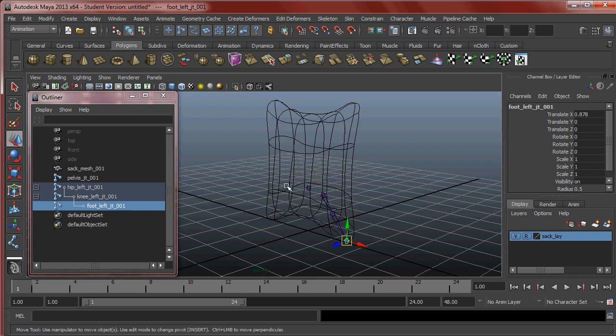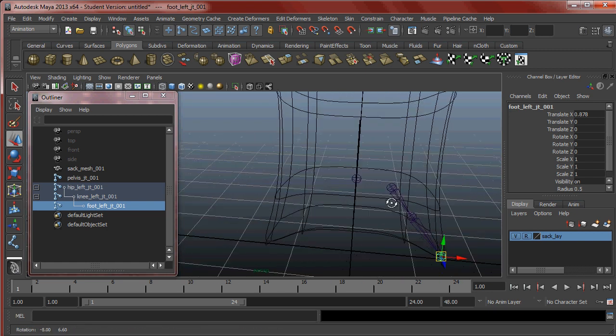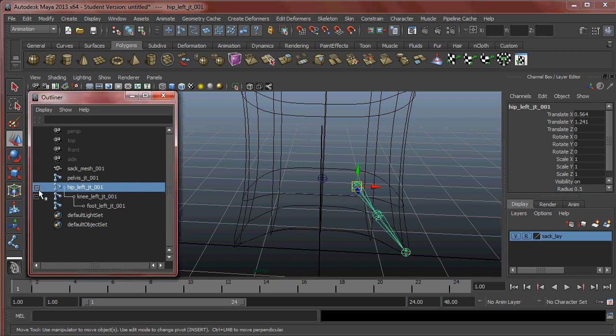So if we go into perspective view, I now see I have a floating little joint right here. I don't want to connect my leg to my joint quite yet, but you know what, let's just do that. I guess that'll be fine. I'll select my hip left joint, and I'll middle mouse button click and drag in my outliner and set him right on top of my pelvis. So now I have pelvis, hip, knee, foot.